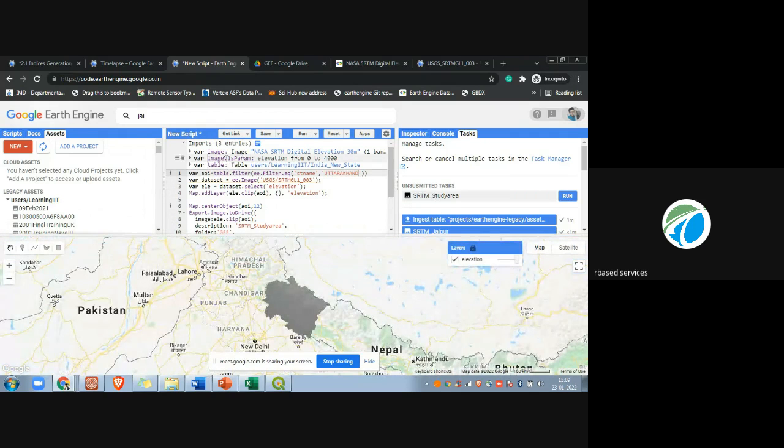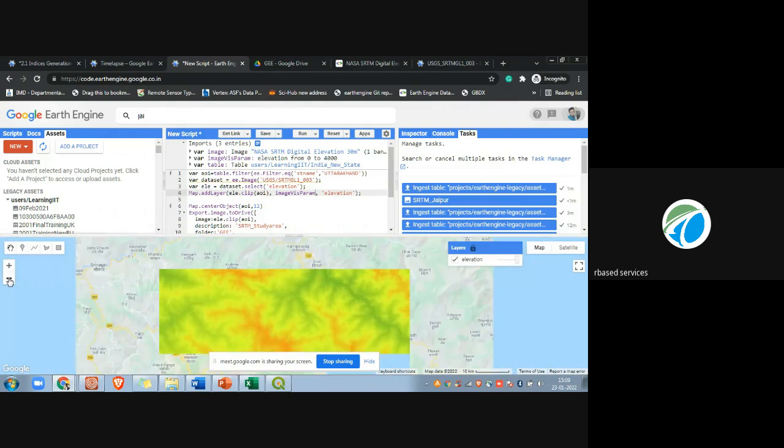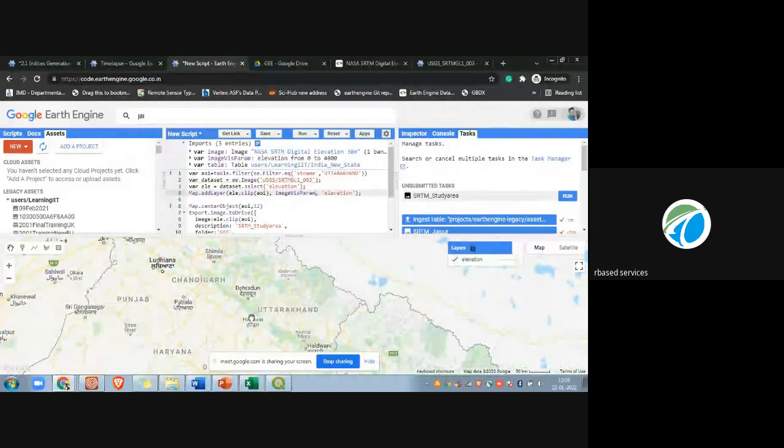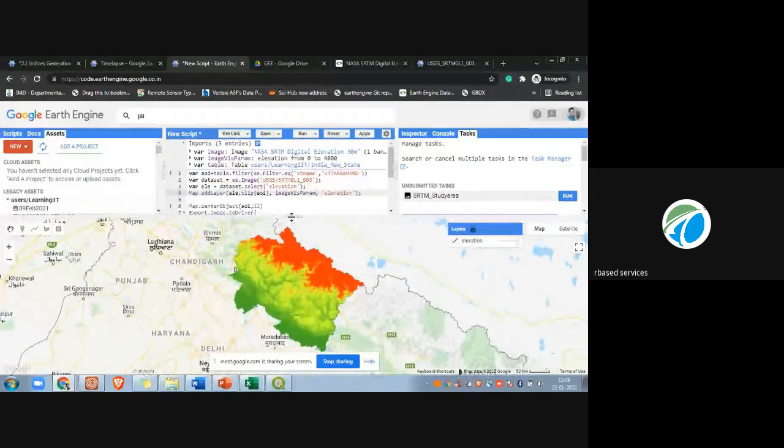The visualization parameter, if I copy this here, you will see a good visualization for this part. See, this is the DEM for Uttarakhand.